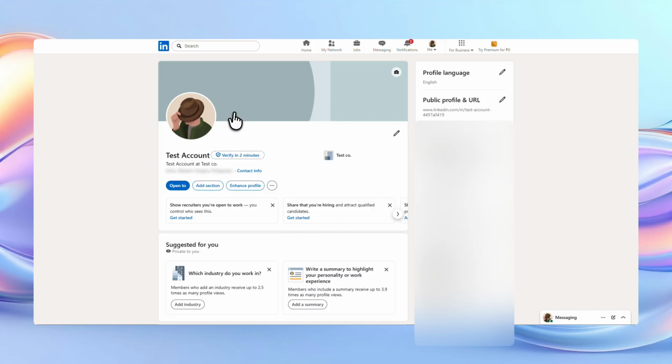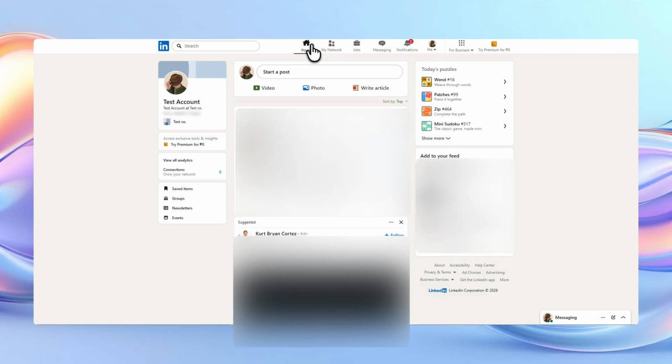To begin, open LinkedIn and make sure you're on the main page. From the top of the screen, click Home. This will take you to your main LinkedIn feed where you normally see posts from your network, companies, and people you follow. Once you're on the home page, look over to the left-hand pane.